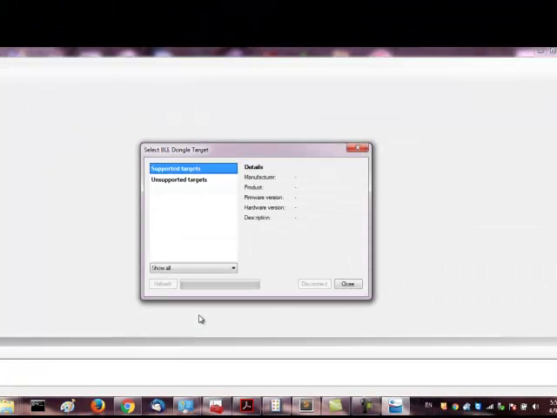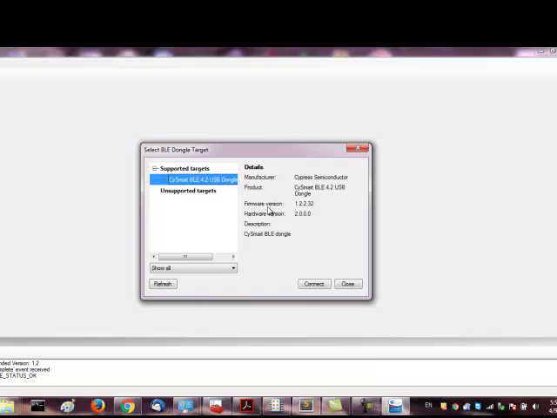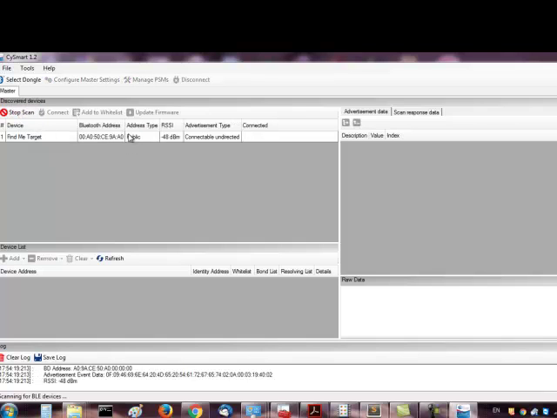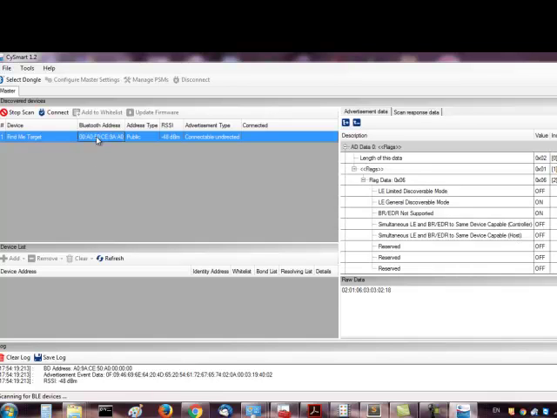Of course, by now you need to plug in the dongle. So you can see here, the laptop was capable of recognizing the dongle. Click on connect, and we need to click on start scan. So you can see here, the board was recognized. Click on this packet, and you can actually connect with it.